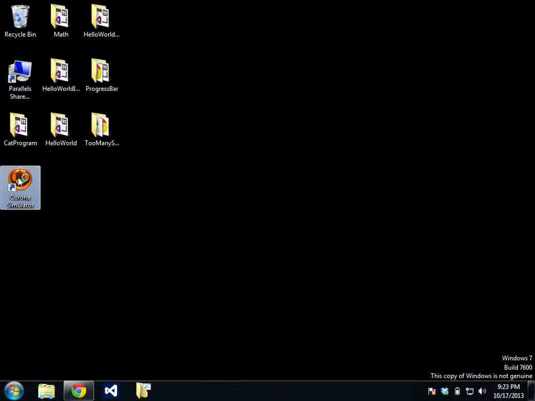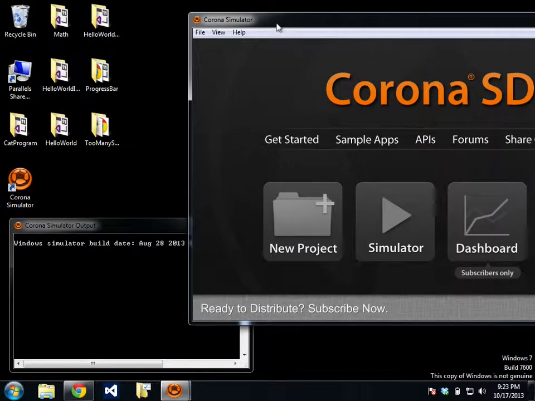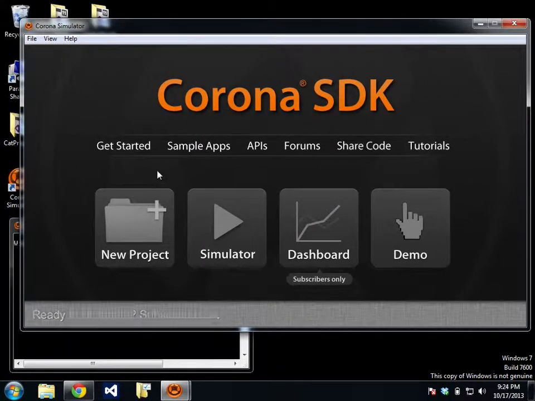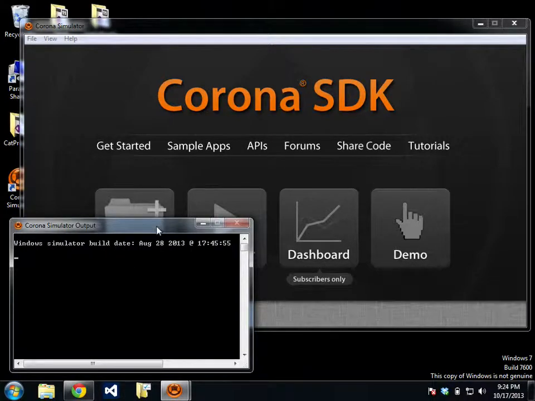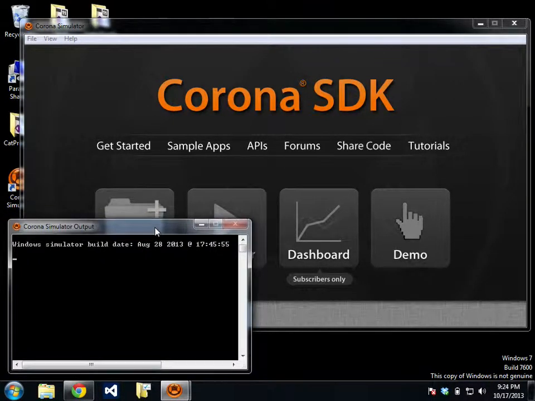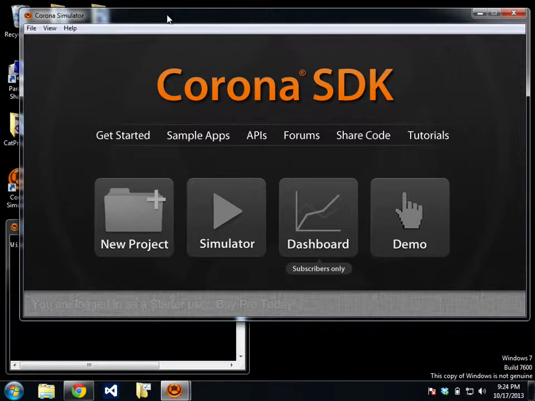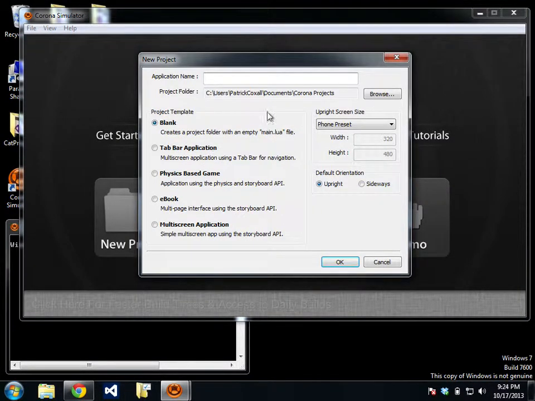So we're going to start with launching Corona. You will notice that two separate windows show up. So this window and this thing, which is sometimes called the simulator or the terminal. So we're going to keep both of them up, but we're going to bring this one to the front. We're going to start by going to New Project. There's samples and other documentation and tutorials that you can look at, but we're going to start here.